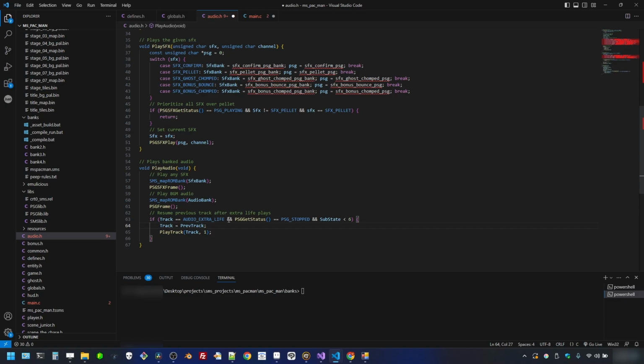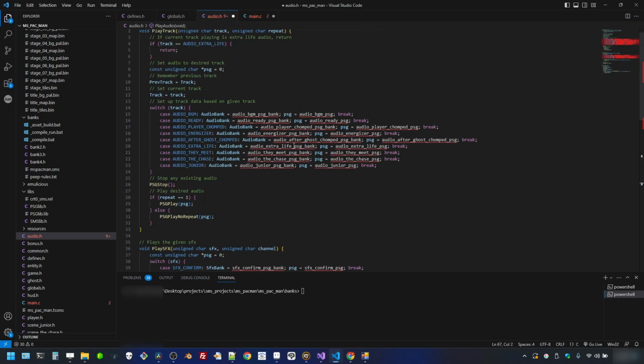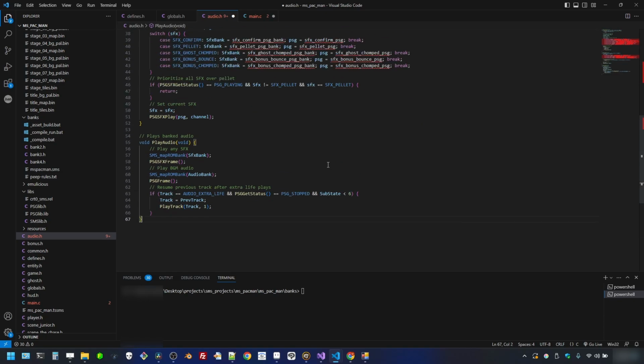if this conditional is true, then we're gonna set the previous track to the current one now, and then we're gonna play that remembered track, and we're gonna set it as repeat. That's why we have it set to 1. And that's really all this is. Those 3 functions are it.